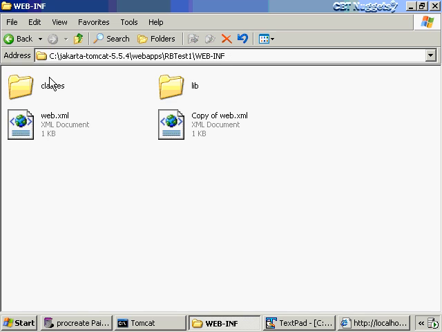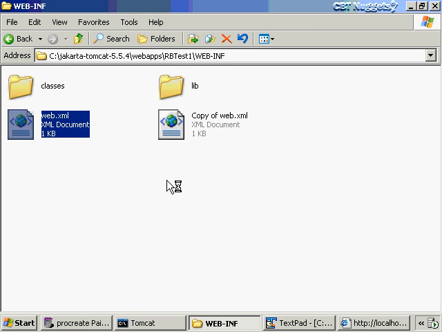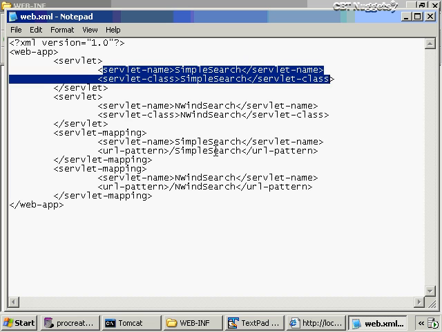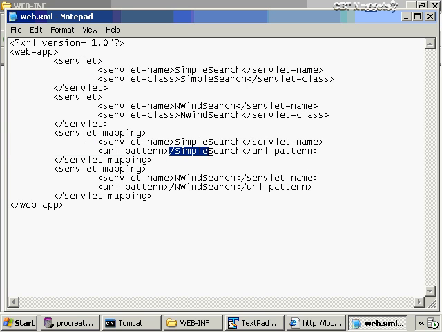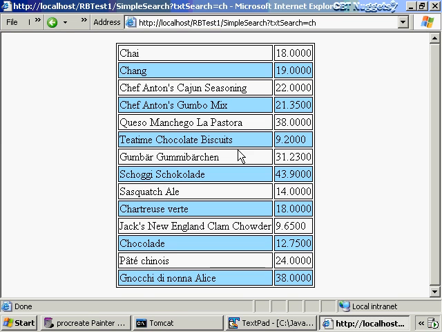Then don't forget to modify your web.xml file to reflect that you're loading a servlet whose name is SimpleSearch, the class, as well as how you're going to map it. I like to use just a slash in the name of the servlet so I don't have to put servlet into the URL. And that's how that basic simple searching servlet works.